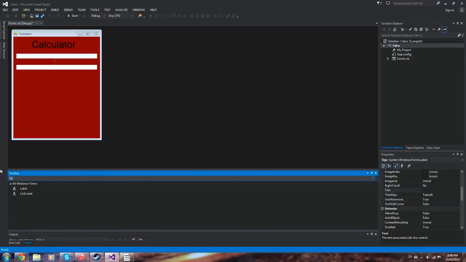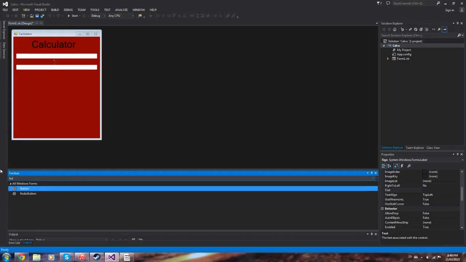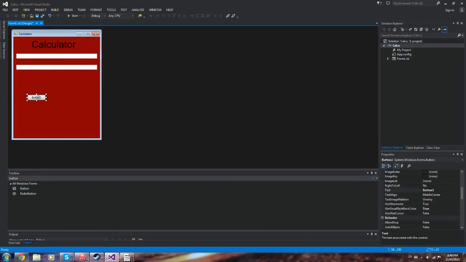Let's now get a button. Let's put the button here, just near the edge, make it about that size, and then right click, copy, paste. I'm going to do this a little faster. If you want to go faster, just do Control C and Control V, it goes a lot faster.